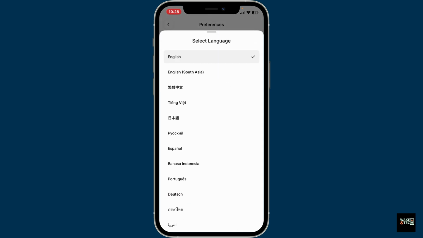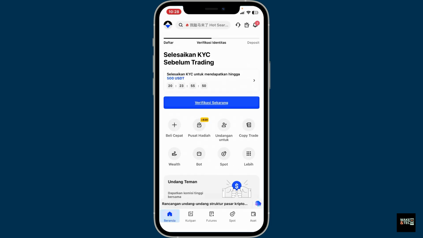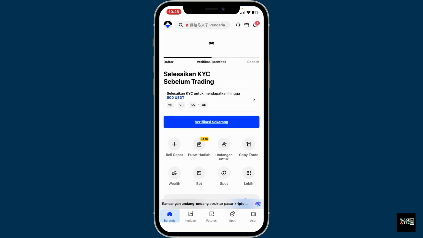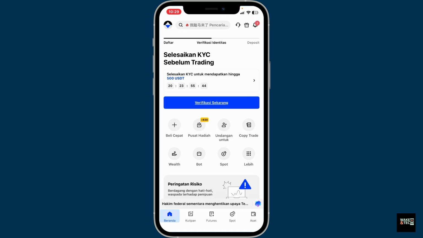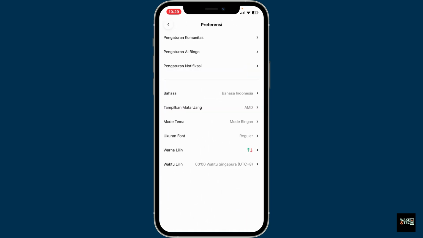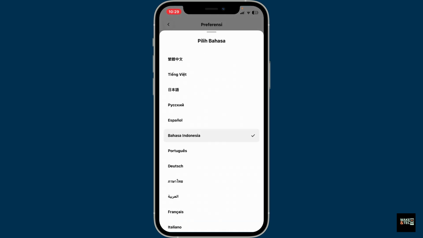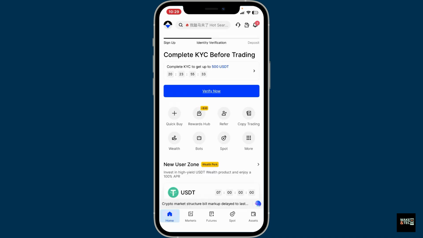Now select a different language option that you want to change to from the menu, and you'll be able to see that the language option has immediately changed and it has reflected in your account as well. You can always go back and repeat this step in order to change your language on BingX. So that is how it's super easily done.